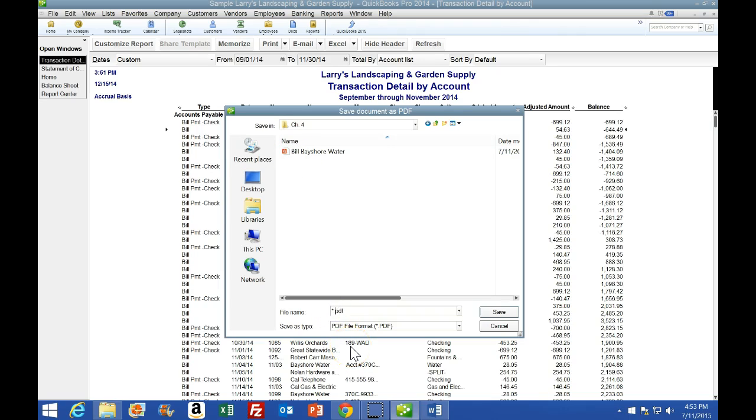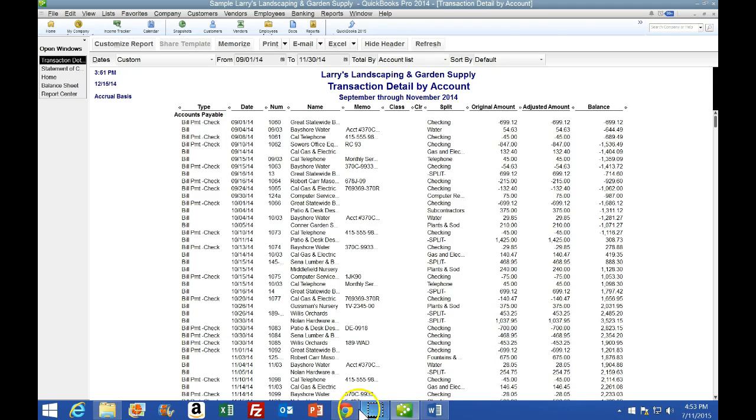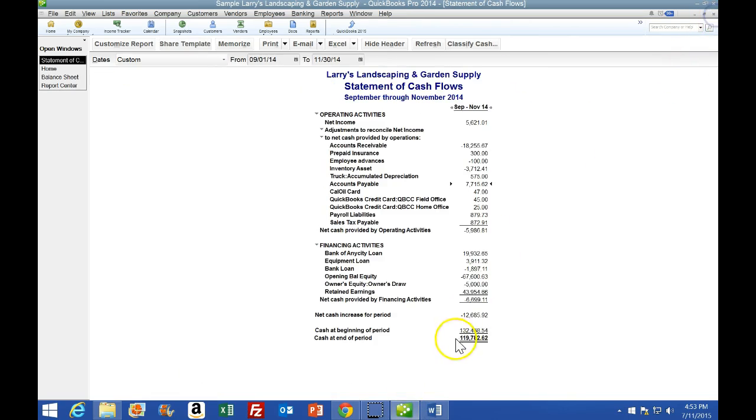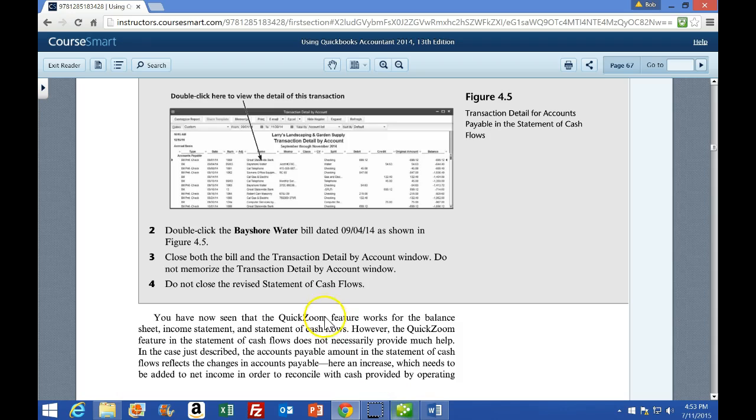I'm going to keep the extension. I'm not going to delete that because I don't want to change it from a PDF file. Transactions Detail by Account, and we could say 1114 and save that. All right, and then it says to close both the bill and the transaction detail. So we can then close that, and we are back here.